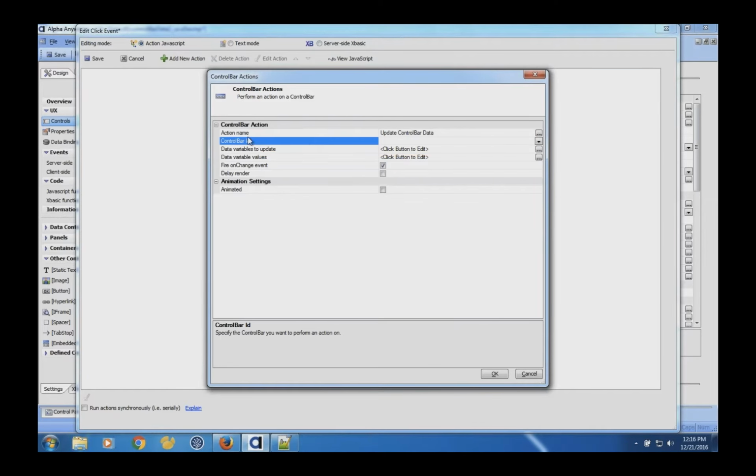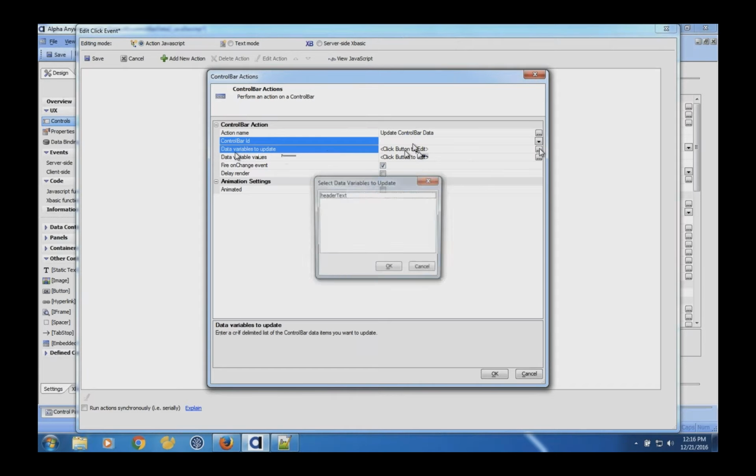It's going to ask me which control bar, because in this case I have 2 control bars on there. So we want to use control bar number 1, which is at top. Now it's asking me which data variables to update. So what do you want me to update? Because you could have multiple variables in the control bar.